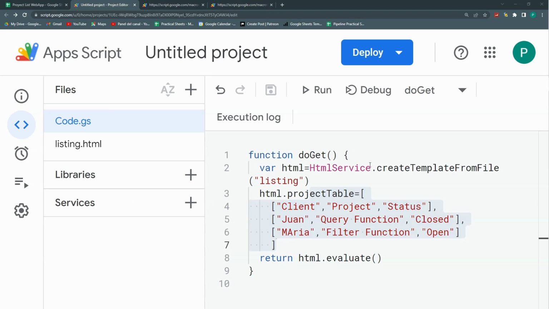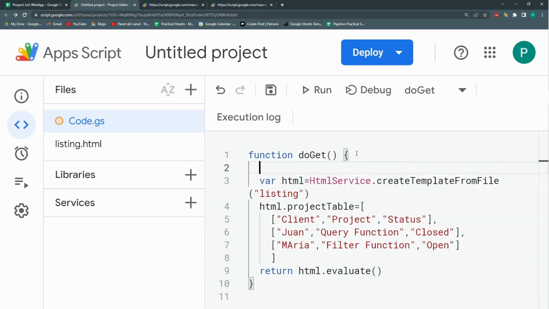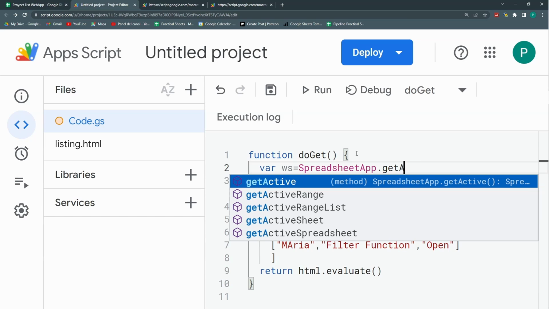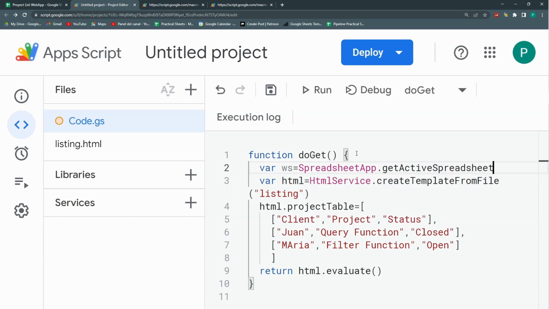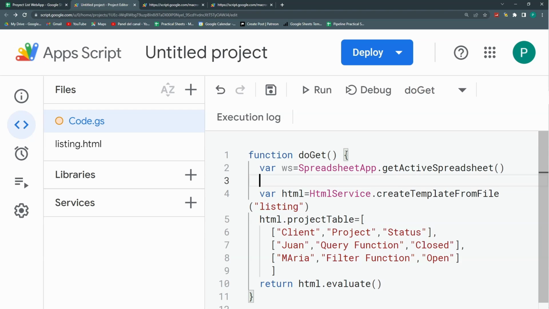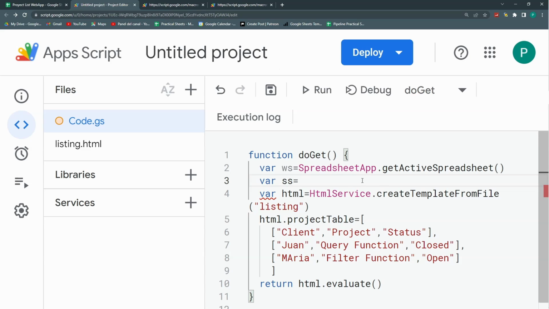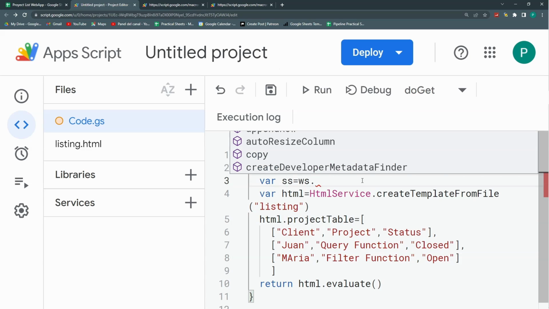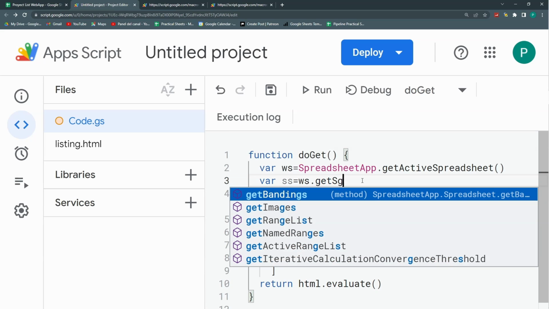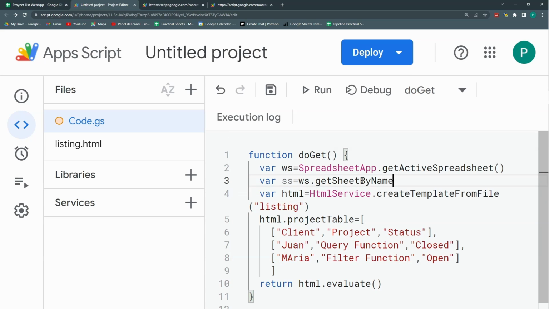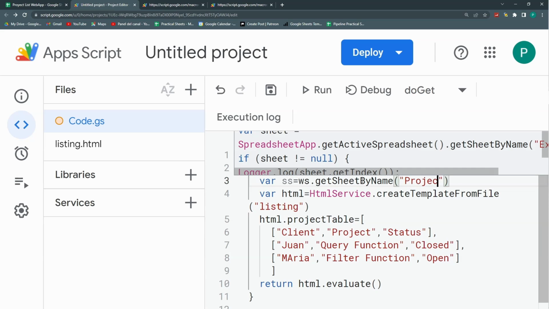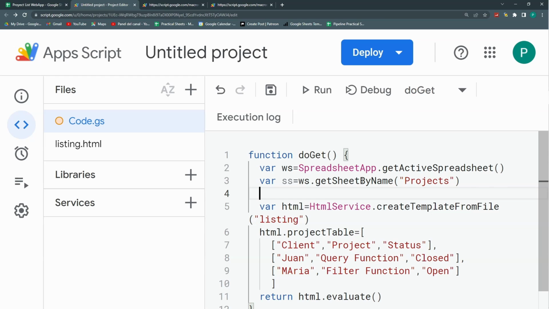So for this, I'm going to go to my worksheet. Worksheet. This will be spreadsheet app dot get active spreadsheet. This connects to my current worksheet. Then I'm going to connect to my spreadsheet. In this case, is this one that is called sheet 1, but maybe I could call it projects. And I'm going to say ws worksheet dot get sheet by name, and the name will be projects.